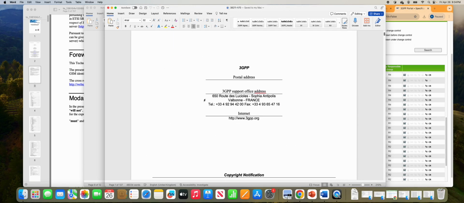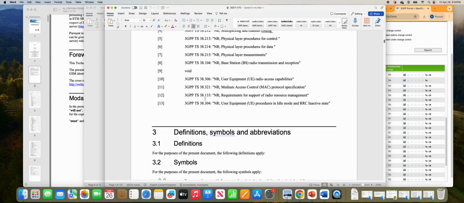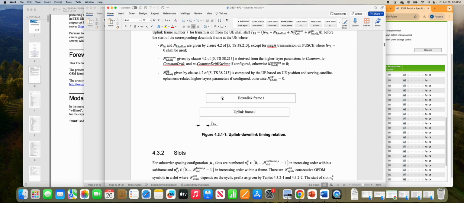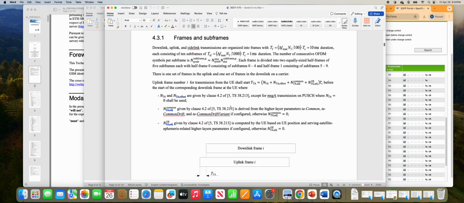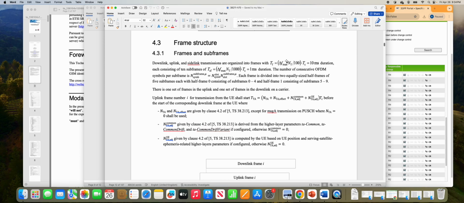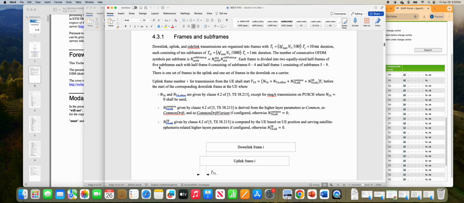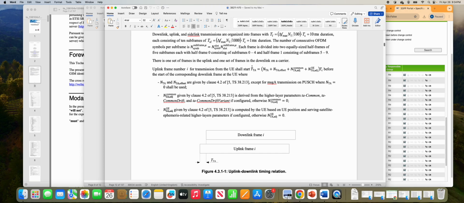And so now here's where we get real, and we start looking at the downlink frames and the uplink frames, and it starts giving you these different specific things. 10 millisecond duration for the frame. A subframe is 1 millisecond in duration, and each frame is divided into two equally sized half frames of 5 subframes each, with half frame 0 consisting of subframe 0 to 4. Oh, wow, right? So very, very specific.